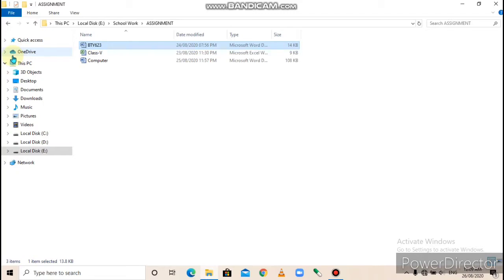Select the files and folders, press Ctrl C, go to that place where you want to copy, place the copied files and folders, and then press Ctrl V. Second method is right click any files and folder which you want to copy, then click on copy option, go to that place where you want to be placed, then right click and paste option.